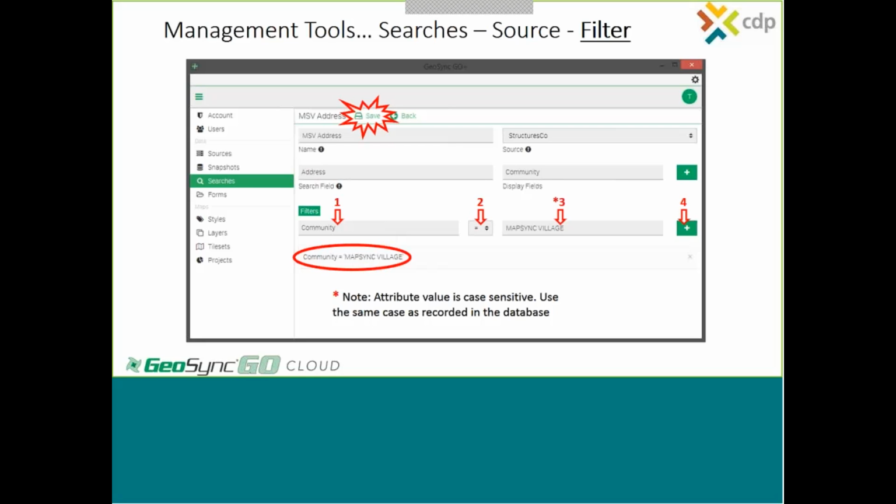And don't forget to save. Go through all this work and don't save. No fun. Okay, so there's our filter. We have a standard address, and now we customize it by filtering our data source.